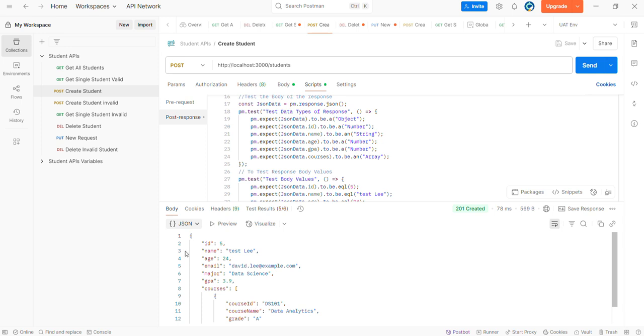This is the body of the response, and we need to verify that this response body is correct or not. That's why I have written this, and pm.expect(jsonData) is getting the response. We check to be an object, a number, a string, or maybe an array.